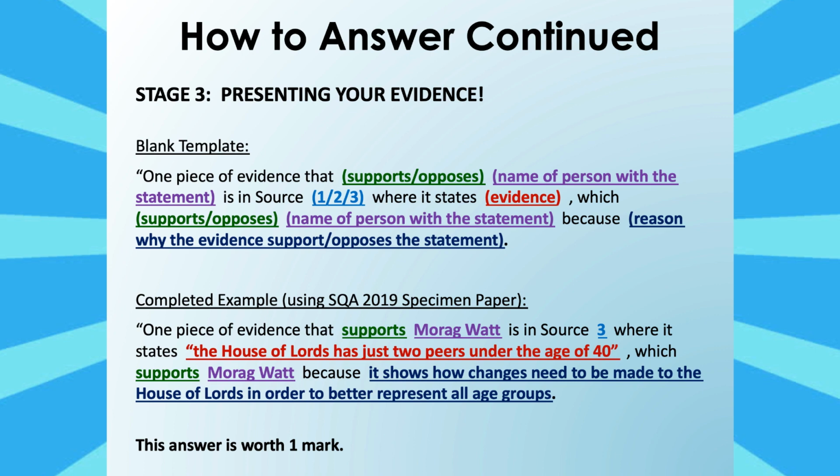We've got the name of the person in there. We've got our evidence. We've got why it matters, why it supports the statement. That earns you 1 mark. We've covered everything in 1 sentence. So there we go. That is a template that we're going to be following, and it's going to help you really quickly pick up the marks.